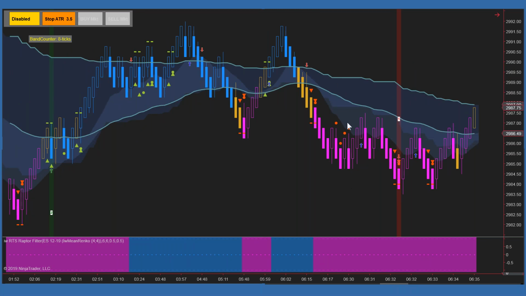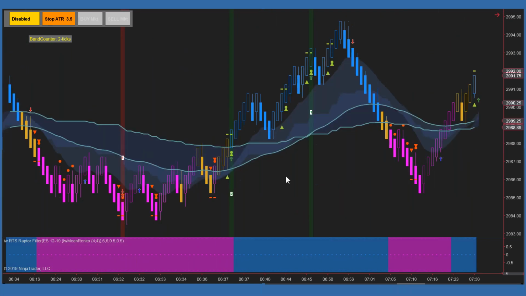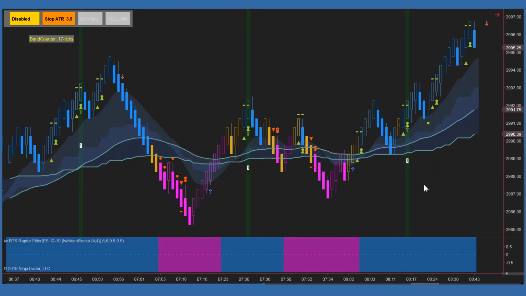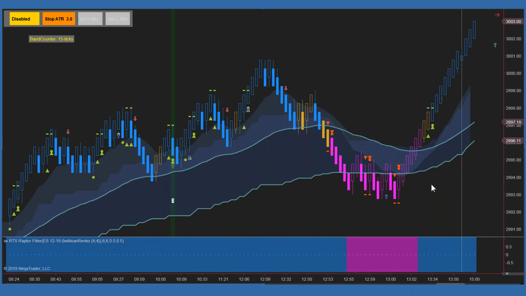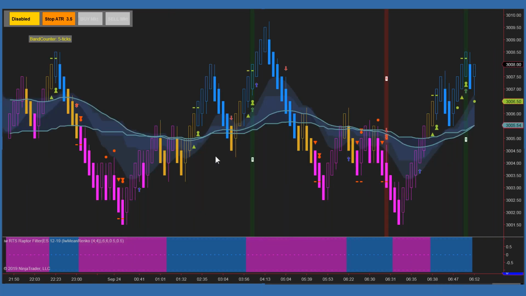The market opening right here, and we have a lot of signals, and our charts are looking as they should. So at this point, I would probably say the faster settings are the settings I want to go with for the E-mini. The 4-4-6 settings. So a 4 tick brick, and then the 4-4-6 on your filter and clouds.